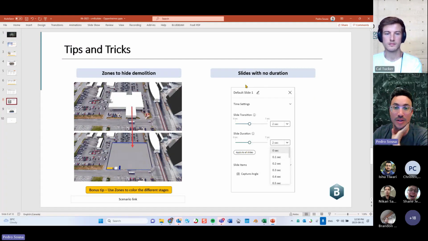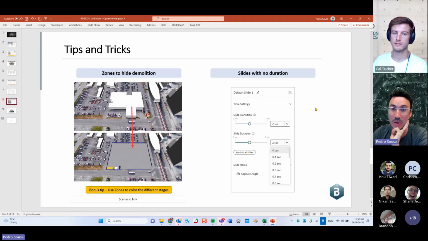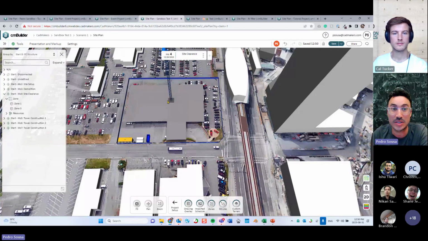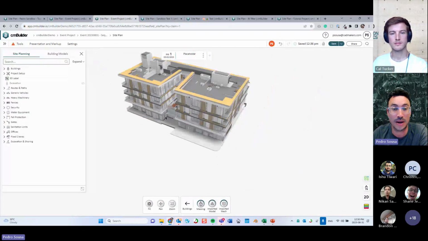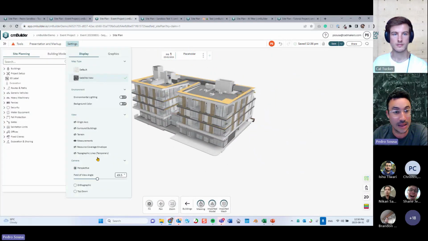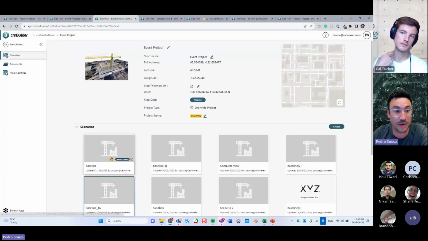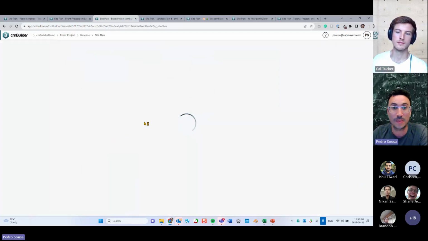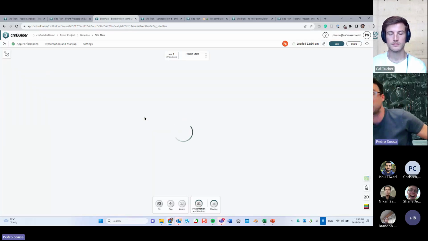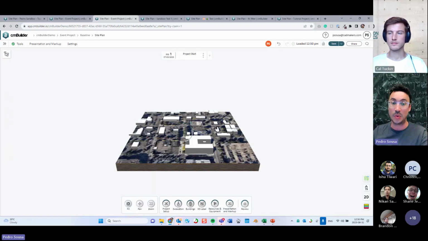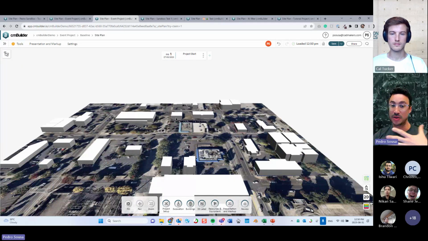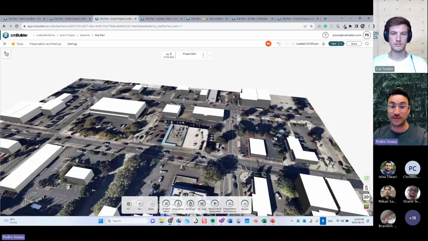So the next tip and trick is that we just created a new update that lets you create slides with no duration, or really quick durations. If I go into a scenario that already has a sequence created, let me open a better one. This is something a couple of customers requested. They wanted a scenario with slides of zero duration, because they wanted to make a step of the construction play a little bit faster.